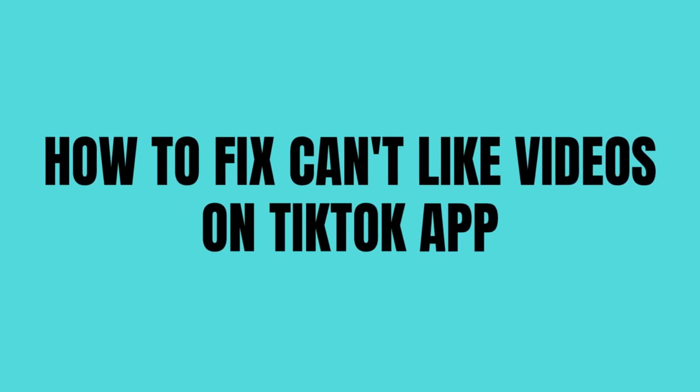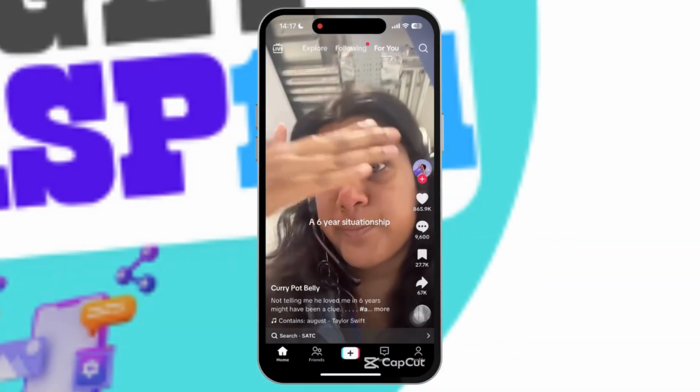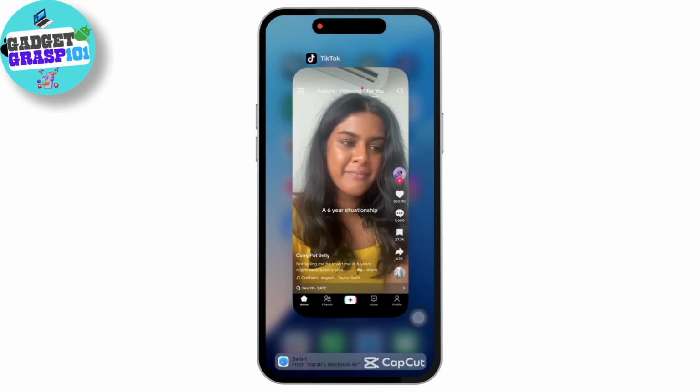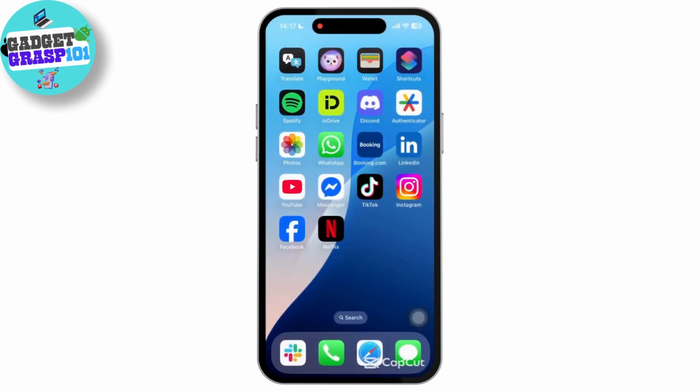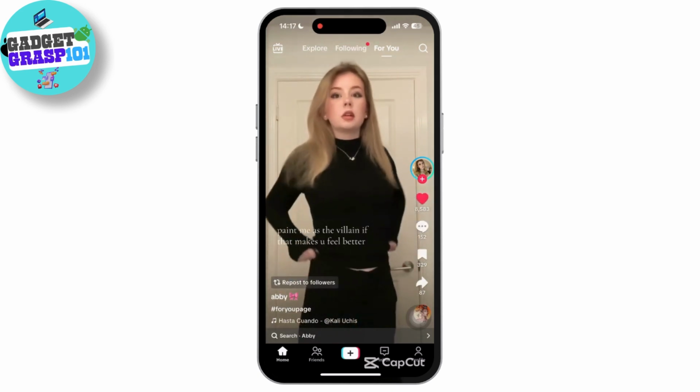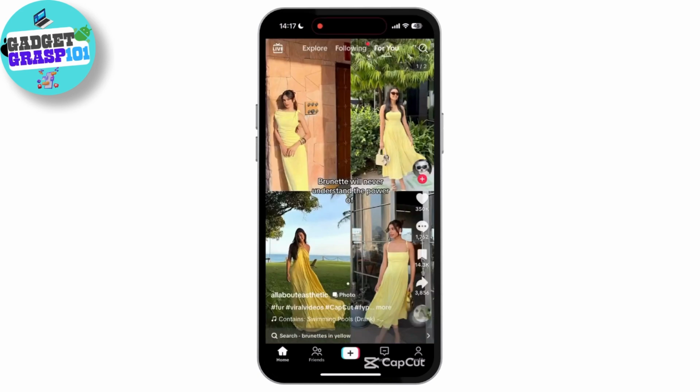If you can't like videos on TikTok, then here is how to fix this. First of all, restart the TikTok app. Fully close the app, then reopen the TikTok app and try liking again. If this works, then that will be done, but if this does not work, then check your internet connection.